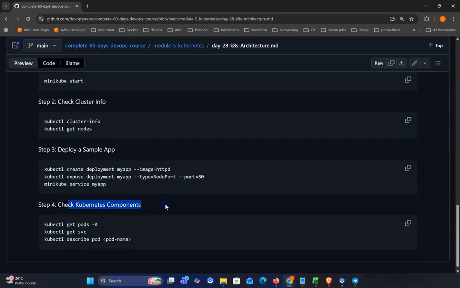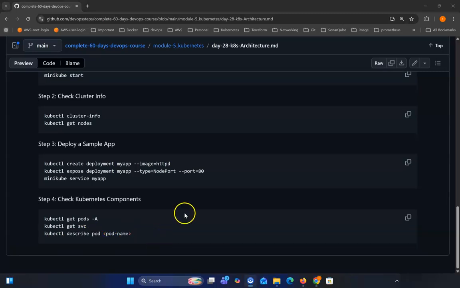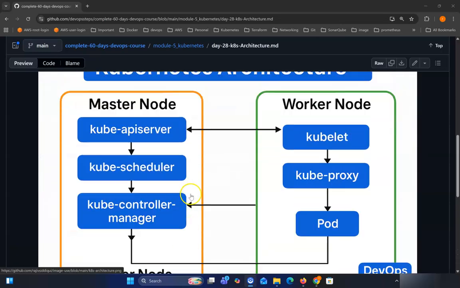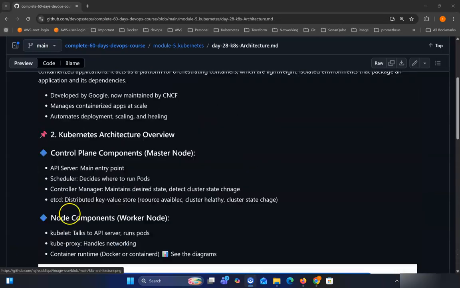Then now check the Kubernetes components. With kubectl get pod, you can see all the pods running in the system. Then you can get the service, and for describing any pod, we need to run kubectl describe pod, then the name of the pod. Now let me scroll up and give you the explanation after this class and show the hands-on demo.